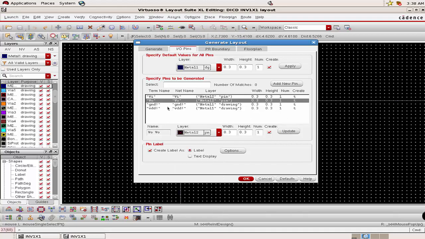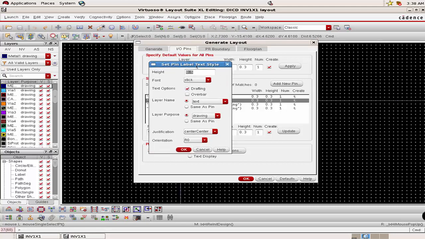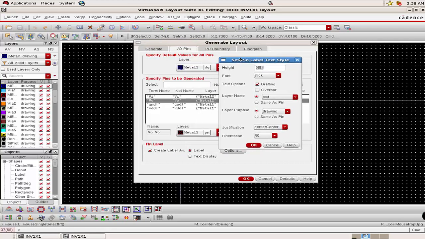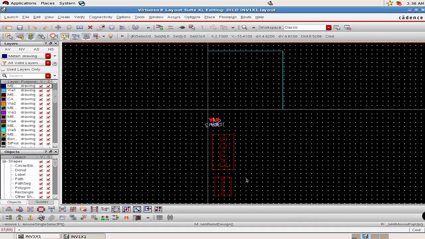Note that the pins of VDD and ground are also mapped to metal 1 drawing layers. We can retain the same. Under the Pin Label option, click on these options and make sure that the height is set to 0.5. This will ensure that all the input pins and output pins, and even VDD and ground, will have a text over those pins, which will ease us to identify the pin names. That's the reason why it has to be done over here. Just click OK and click OK here, and this in turn creates a few things.